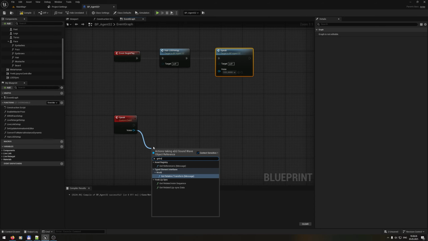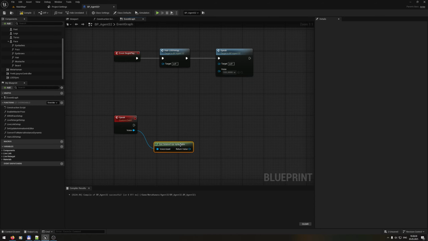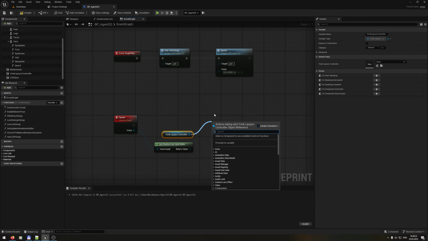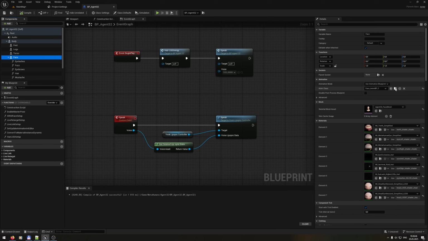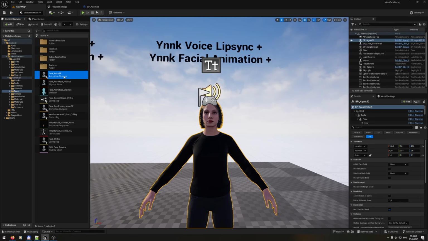When you generate Ynnk Voice Lip Sync Data object, it adds asset user data to source sound wave asset. We can use it to get a reference to Ynnk Voice Lip Sync data from Soundwave with GetRelated Lip Sync data function. Final step is to add Lip Sync Player to Animation Blueprint.